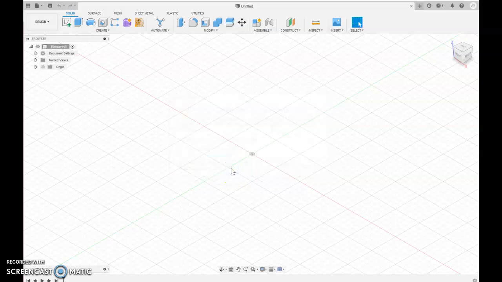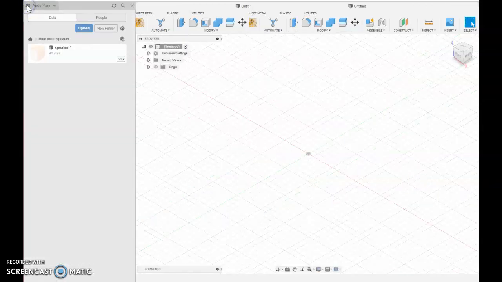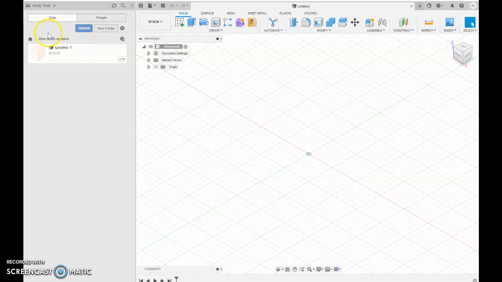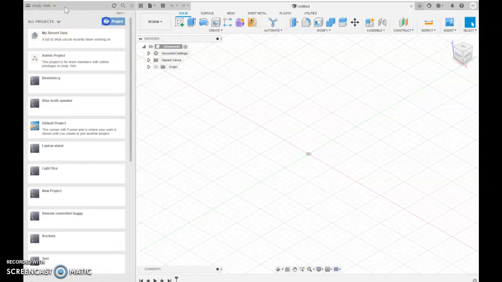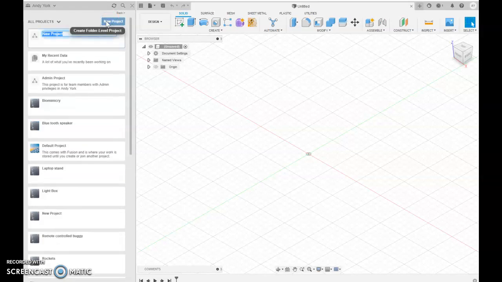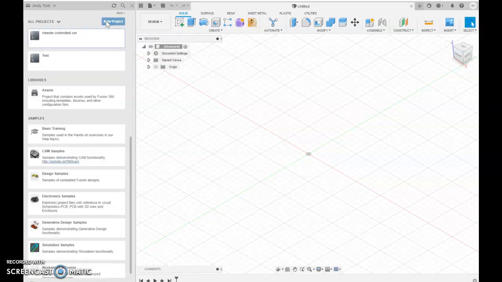Okay, so I'm going to just create a remote controlled car body shell. First things first, let's create a new project. So we go back to the home, new project, remote controlled car.